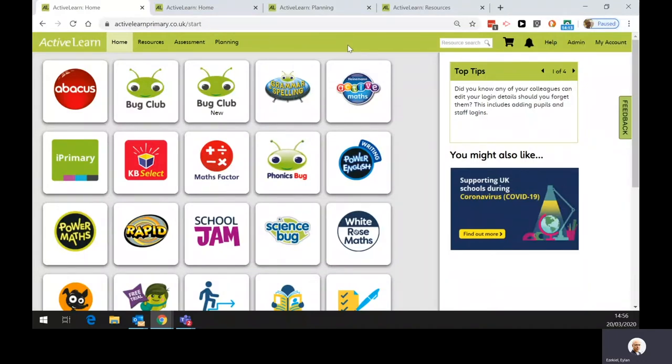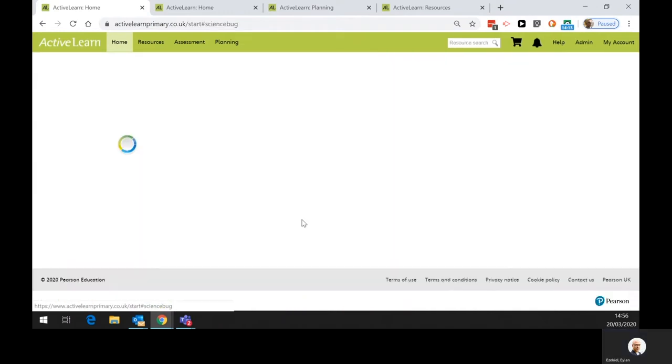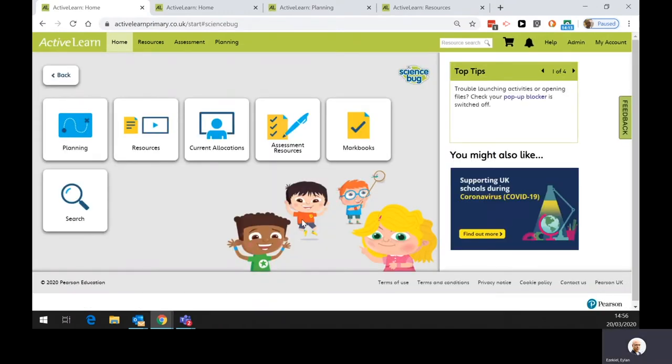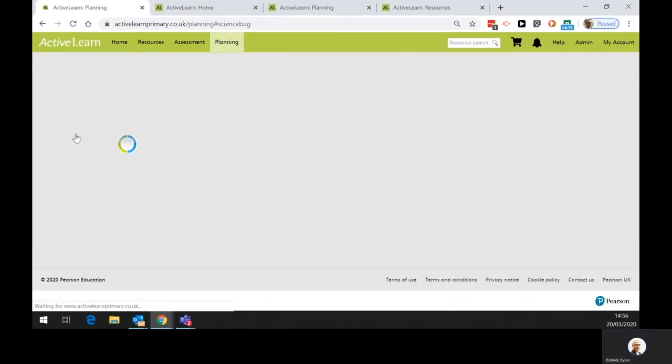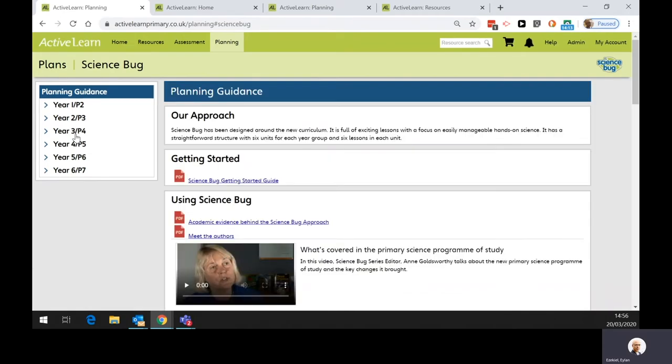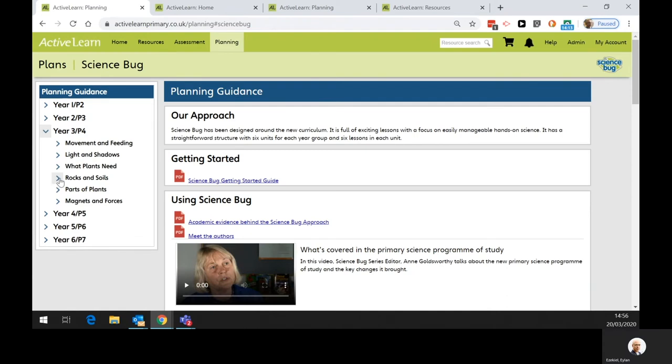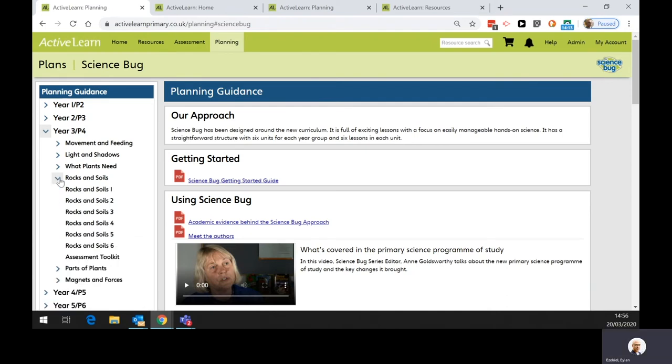Science Bug is a hands-on science program for kids from Year 1 to Year 6, one of our many resources you now have free access to. Covering the national curriculum from Year 1 to Year 6, Science Bug offers a complete science scheme of work. There are 6 units per year group, each with 6 lessons.